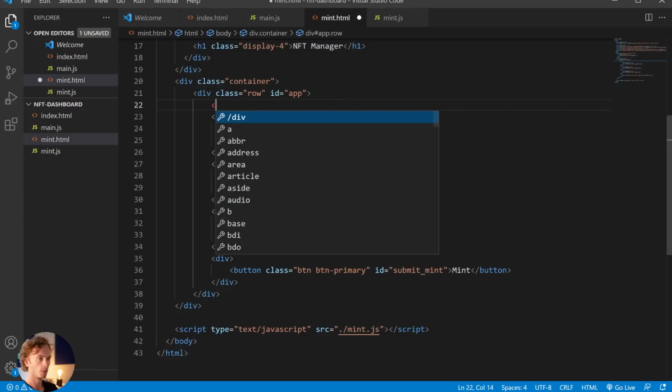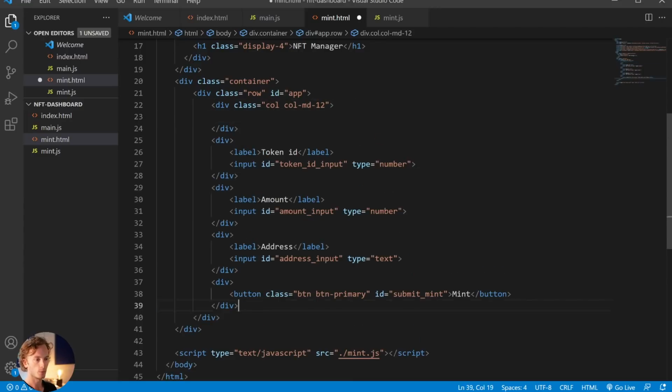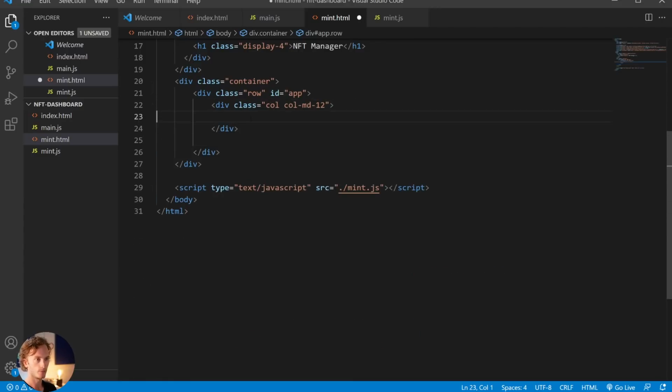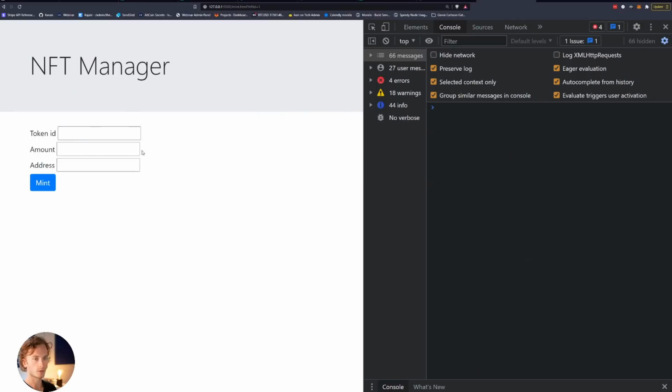So we have the row. We also need a div with class col-md-12. This is going to be a full size column, and we'll put everything there. Okay, save that. There we go. So that looks a little bit better. It can be styled to look more beautiful, but that's okay for now.